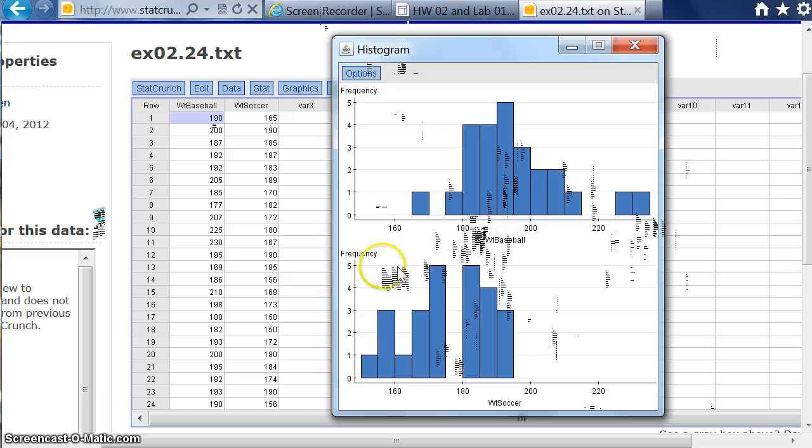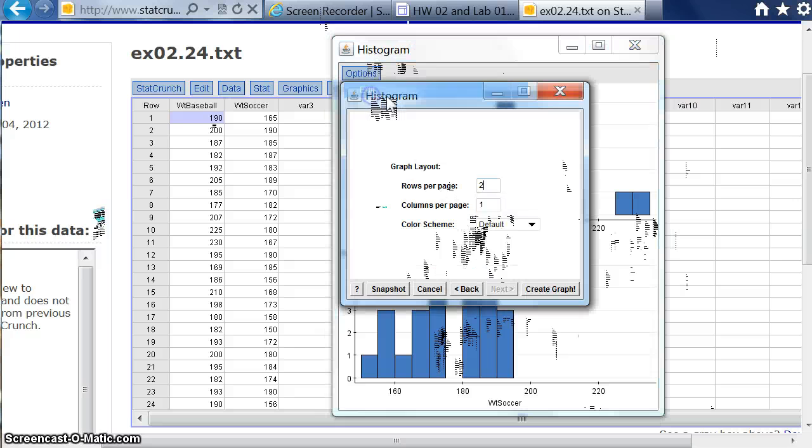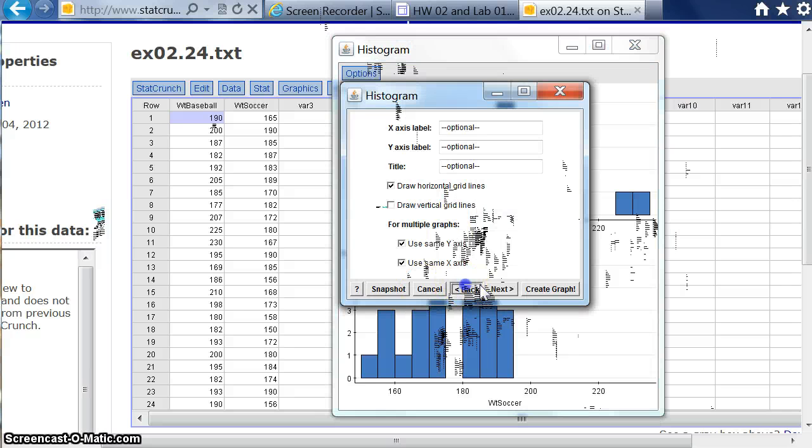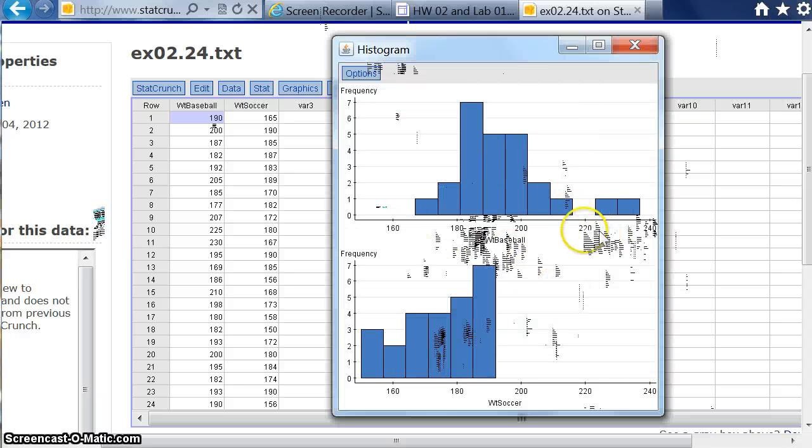Okay, and this is actually the exact same data. By having the width of the bins change, we can see how the look of the histogram changes. And so this is something worth exploring, trying different bin widths to find something. And what we do notice is that for baseball in general the center is higher over here, and for soccer the center is lower over here.